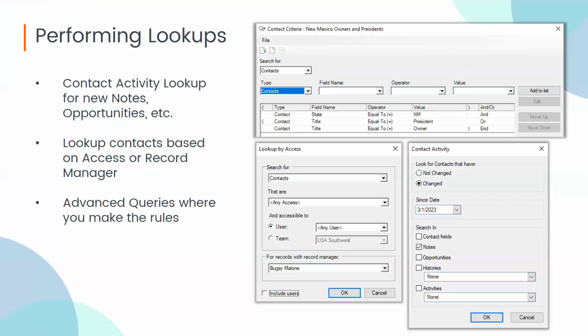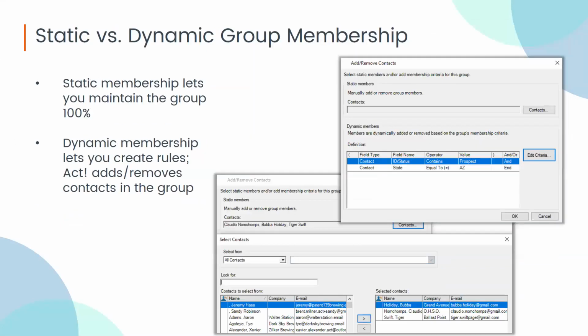So 3 different kinds of lookups that are really useful for you: contact activity lookups, lookups by access, and then, of course, the advanced queries where you can design your own custom queries.